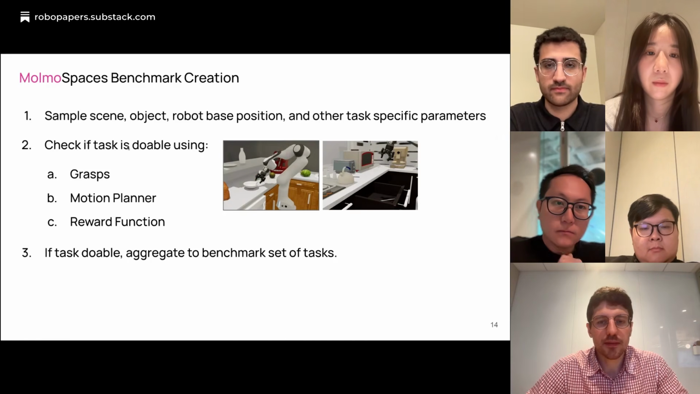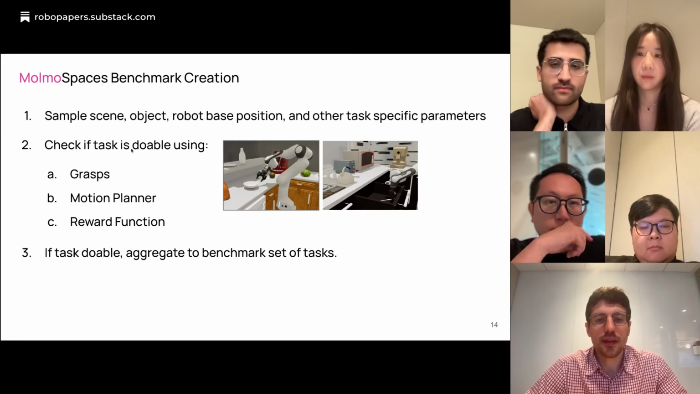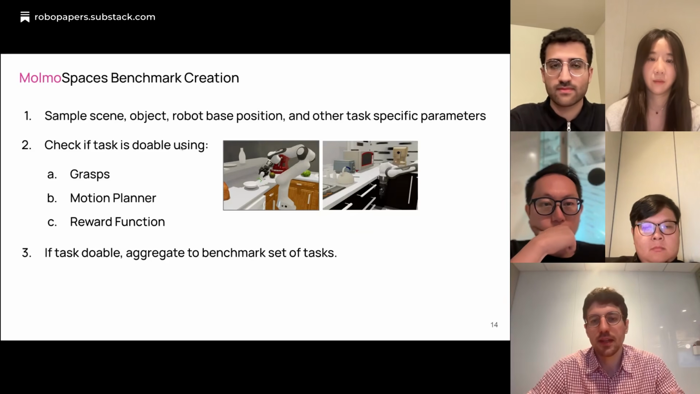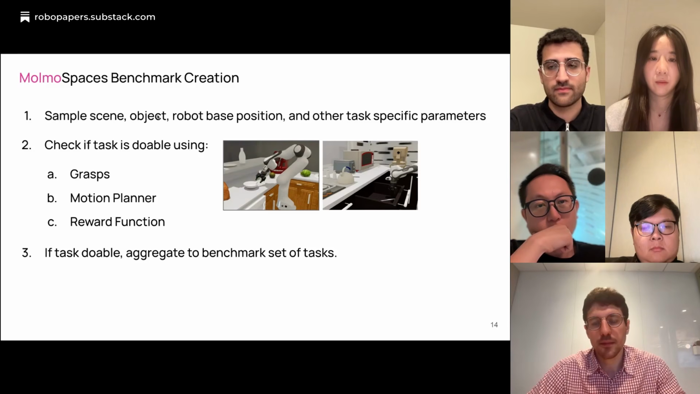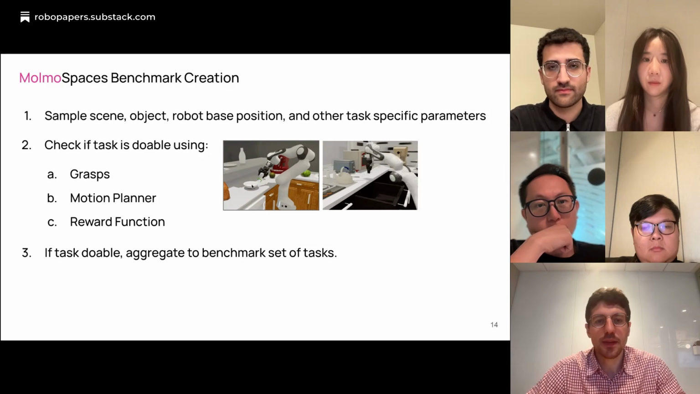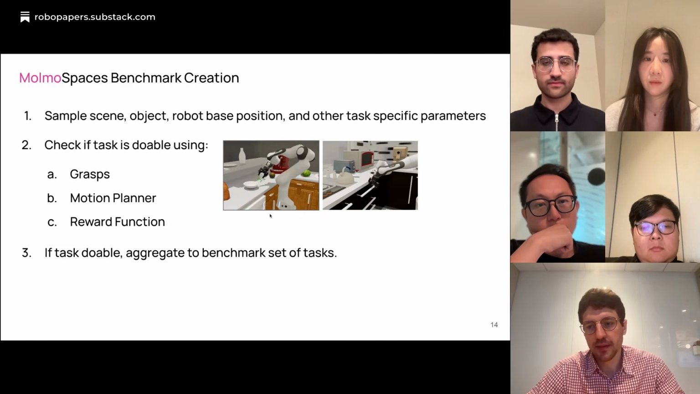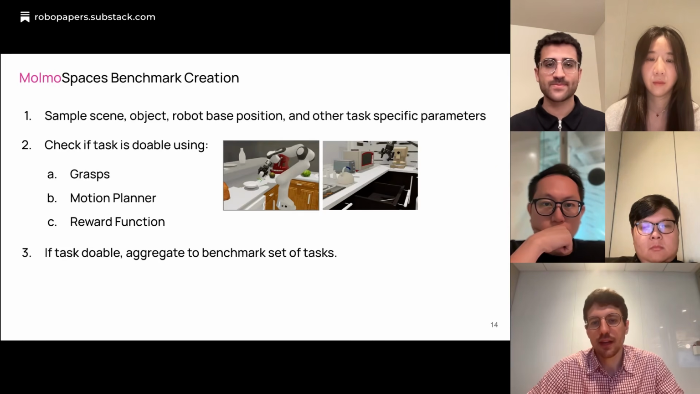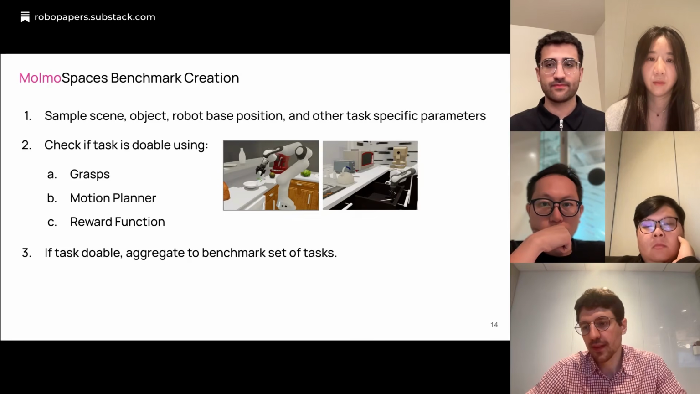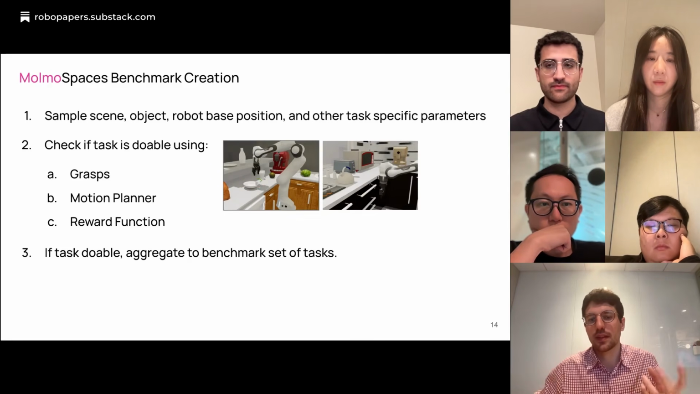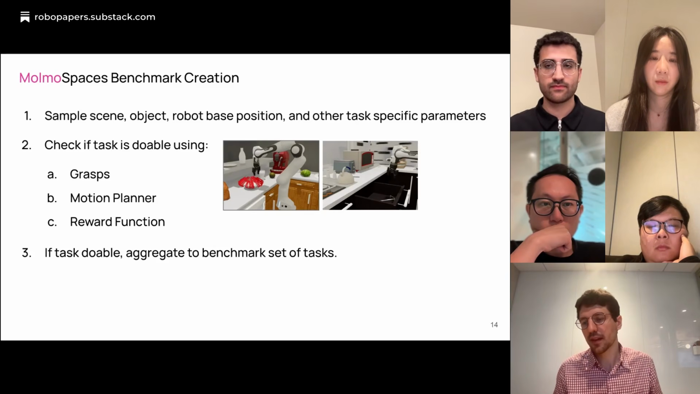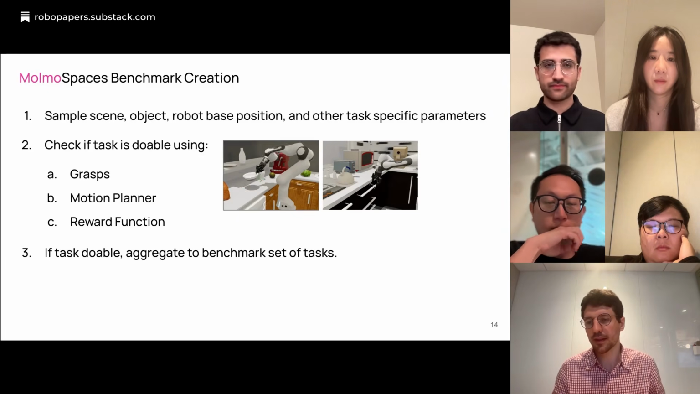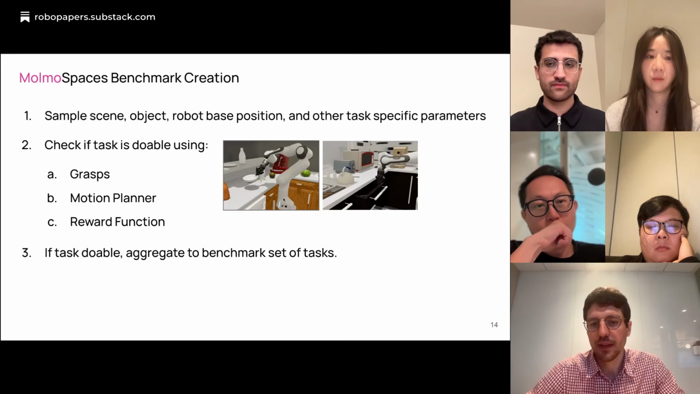The way we generate the set of benchmarks is in this multi-step procedure. First we take a random scene, then we select a random object that we want to pick up, for example this bowl here, and then we sample a random robot position, and then we sample a random camera position. The idea is to have as much randomization as possible so that the policy really needs to be a good generalist policy in order to solve these tasks.